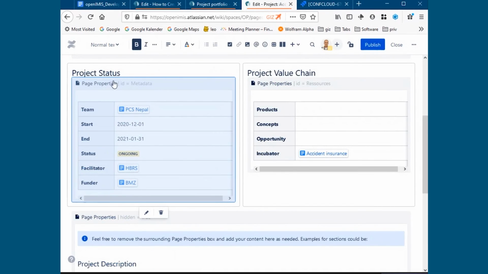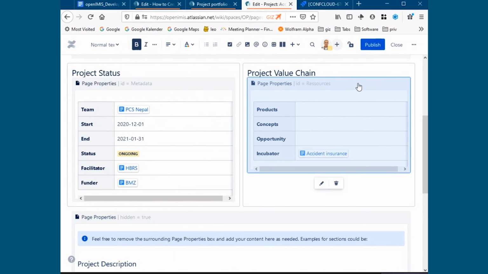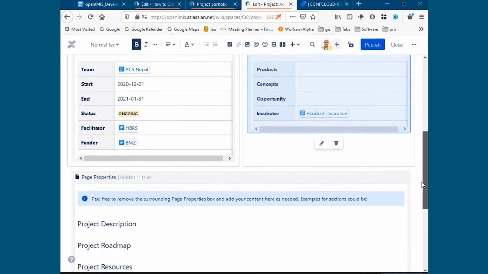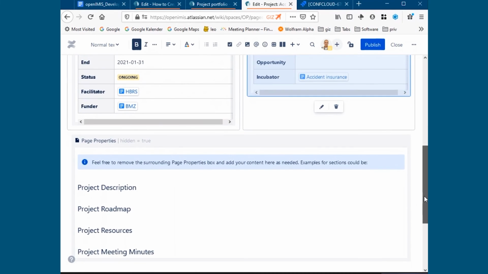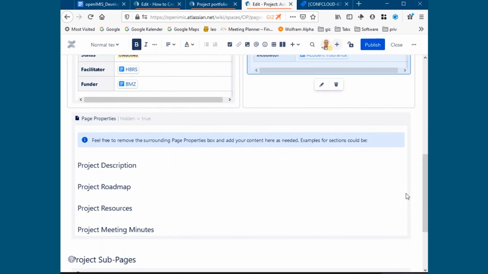Yeah, okay, so this is a property box about the status. This is a property box on where the project is and where to find resource pages from different project phases or in the value chain. That's another story. I could explain that later, but I don't want to go into details now. And then I have added another page properties box with hidden is true.